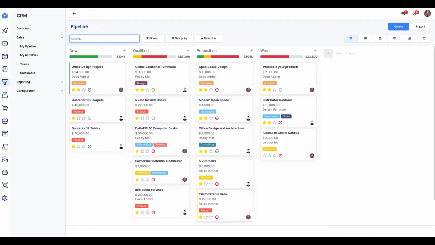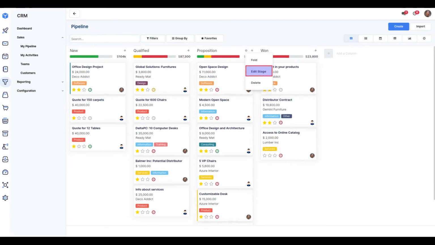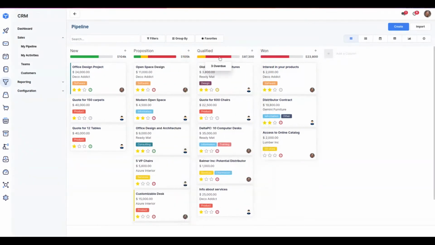The pipeline view is organized as cards under various stages. You can customize the stages to mirror your sales cycle by editing existing stages and creating new ones. It also allows you to sequence the stages by dragging and dropping the column.